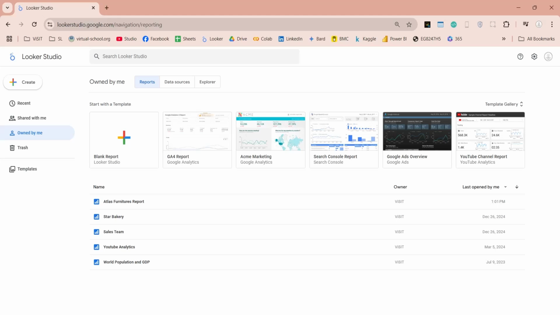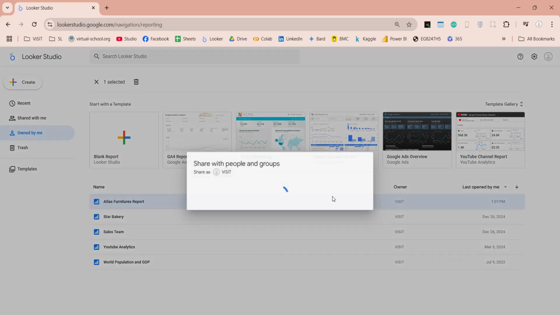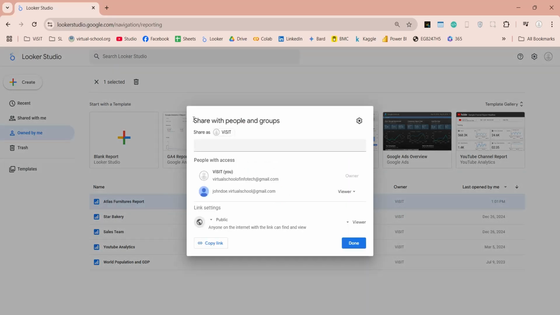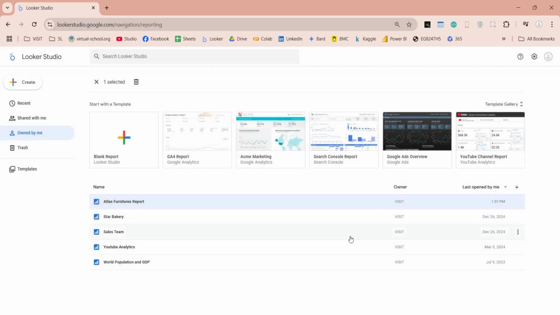Report sharing is mainly done through Report Sharing window, which you can access from List of Reports by clicking on three dots next to each report name. The title of this window is Share with People and Groups.